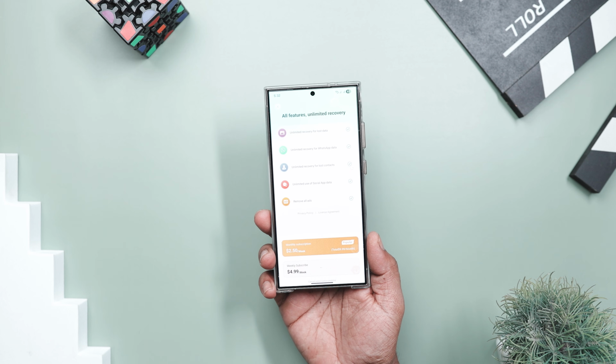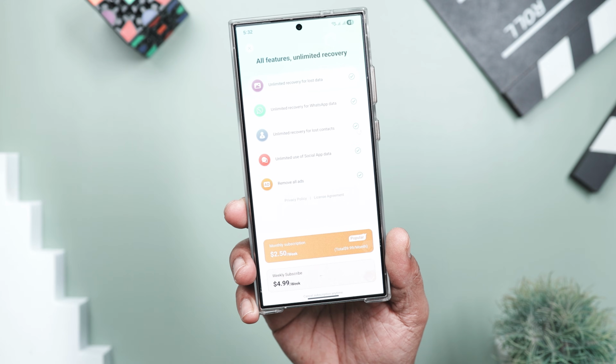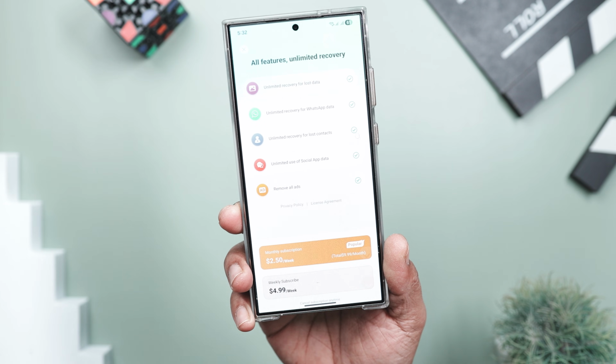Now just a quick heads up, before you hit the recover button, Choose UltData does require a license to restore your files. You can go for the 1-month plan, which comes to about $2.50 per week, or choose the weekly plan at $4.99 if you only need it for one short time.